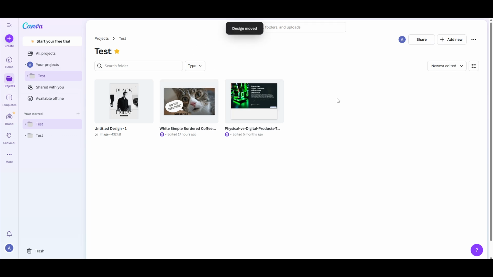This small step makes a big difference. It keeps your workspace clean, helps you find designs instantly, and gives your projects a professional flow. So, next time you're working on multiple campaigns or creative projects, take a few minutes to organize everything into folders. Trust me, it'll make your Canva experience faster, smoother, and way more enjoyable.